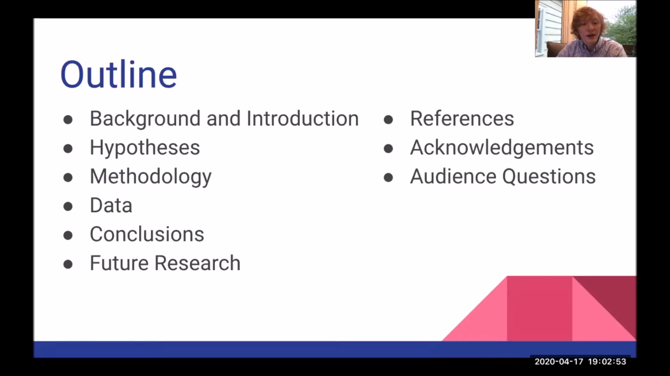To give an outline of my presentation, first, I'll be going over the background and introduce my topic a little better. After that, I'll be going over my experimental questions and hypotheses. Next, I'll cover my methodology. After that, I'll go over my data and conclusions. Next, I'll cover the future research that I hope to carry out with this. After that, I'll show my references, and then I'll acknowledge those who have helped me along the way. And after that, I'll turn to the audience for questions.